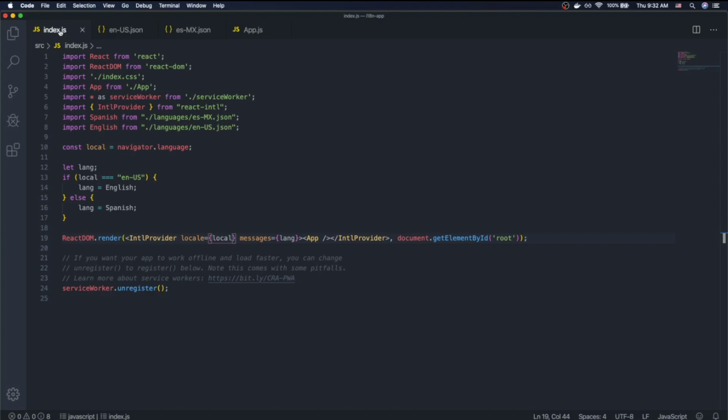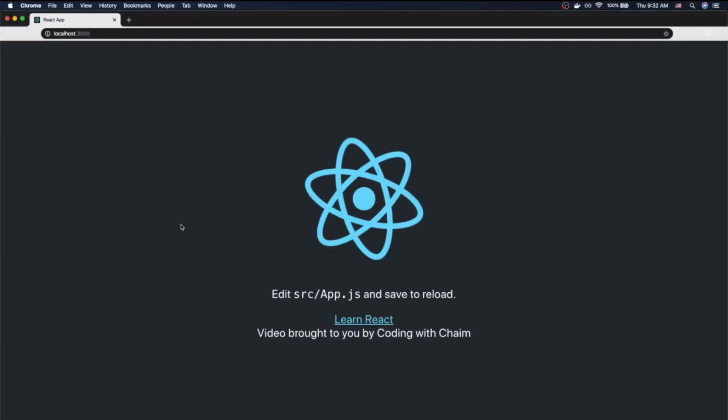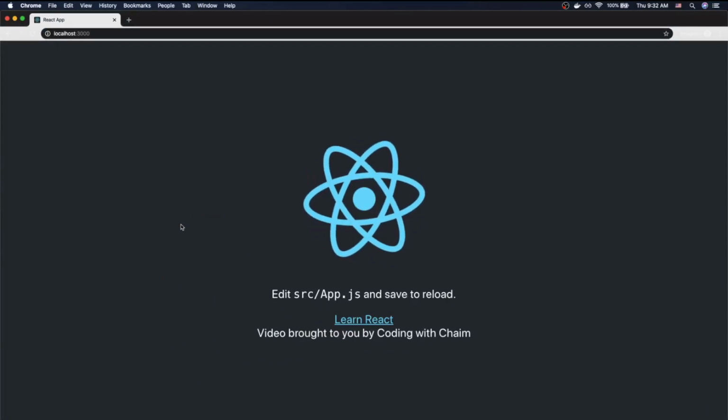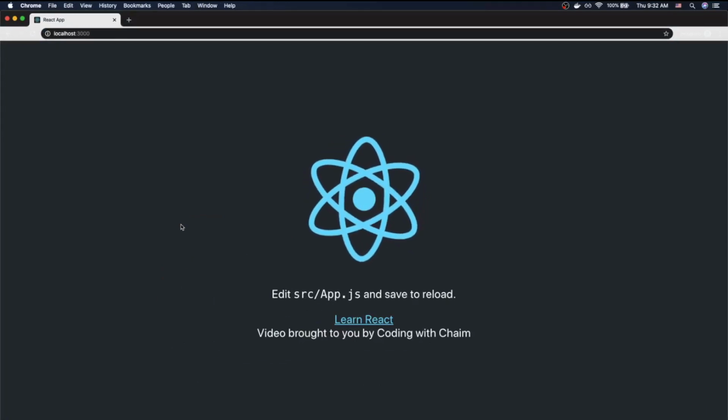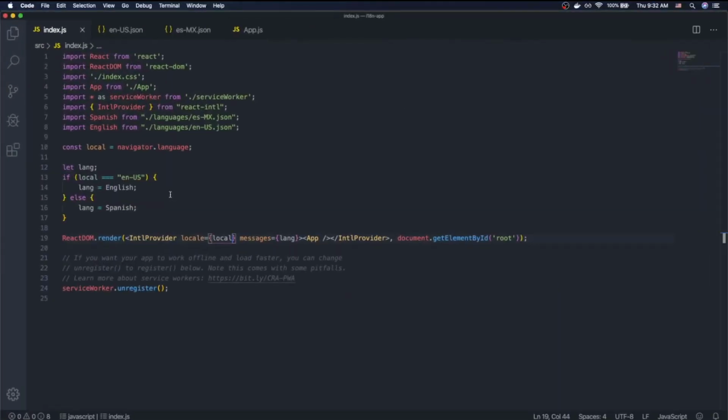So with that out of the way, now we can actually start translating. If we come back to the app, you'll notice that right now everything is still written in English. It says edit source app.js, learn React, video brought to you by Coding with Chaim. Now I want to start getting this translated. The problem is that given I live in the US, this language variable is just going to be equal to English because my locale will in fact be en-US. So for right now, I'm going to simply hard code in Spanish right over here just so that we can see things change.